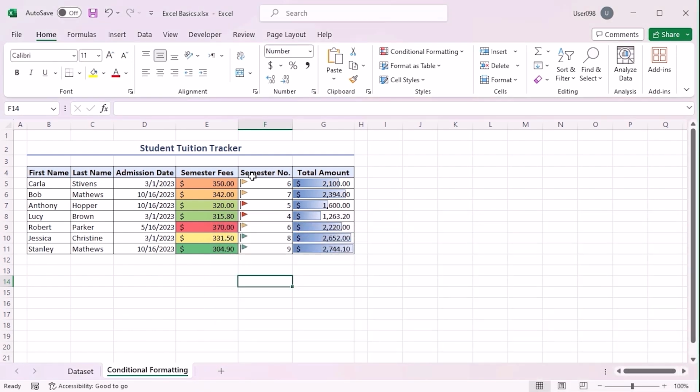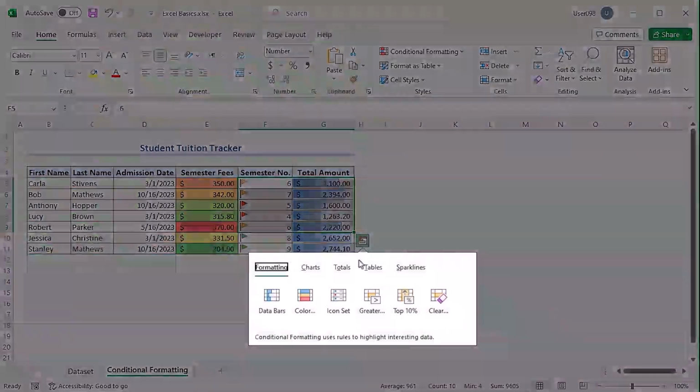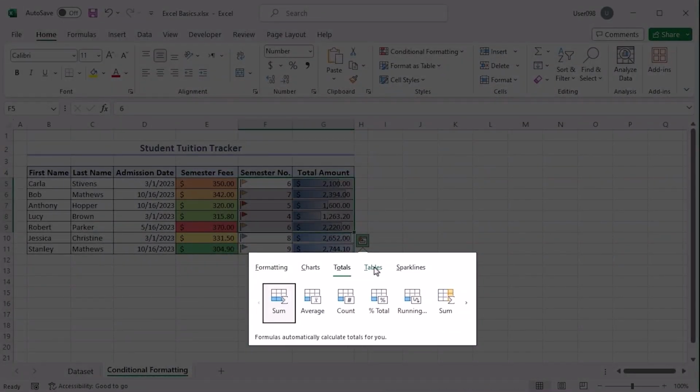Every time we're selecting a range, this little icon might be troubling you. What is this? This is quick analysis. If we click on it, we can format it directly from here. We can insert charts, totals, tables, or sparklines from it.